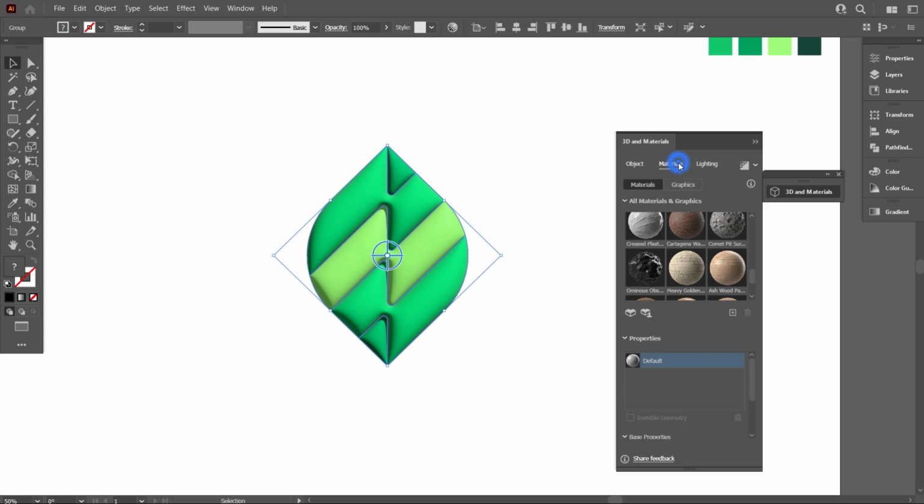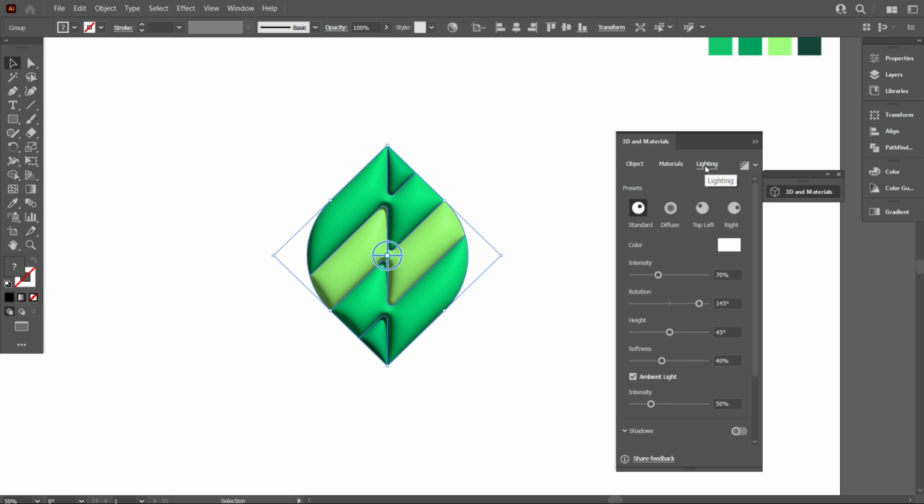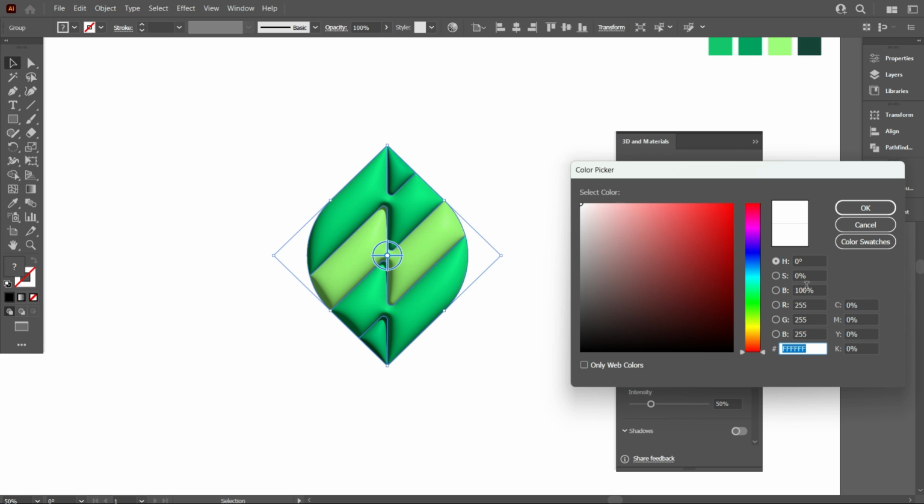Now click on Materials. From Base Properties, make Roughness 0.65 and Metallic 0.2. Now click on Lighting. From Lighting, click on Color, and make the color off-white.